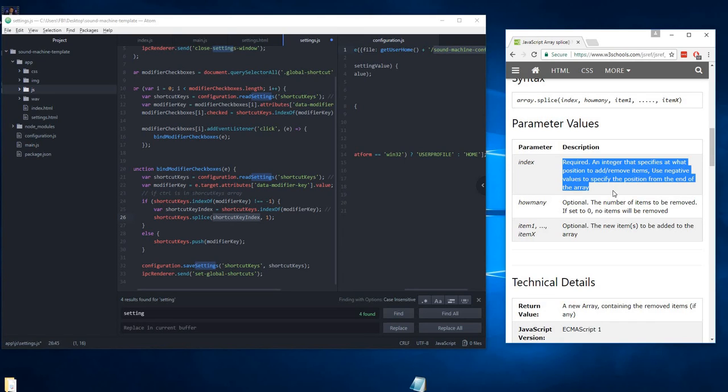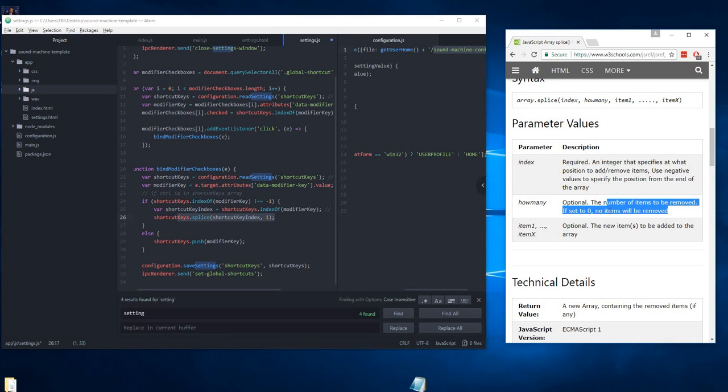So you can read the description of what's going on here. An integer that specifies at what position to add or remove items. Use negative values to specify the position from the end. Okay, so these are optional. That's why we were able to have only 2 parameters. Number of items to remove: if it's set to 0, no items will be removed. Well, obviously we'll want to remove 1 item, right? So we're gonna remove 1. Basically, we're just removing the item at this index.